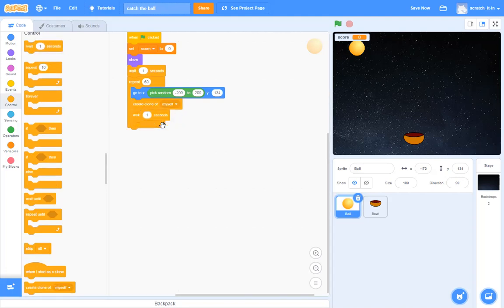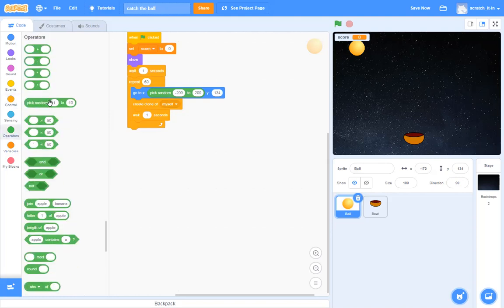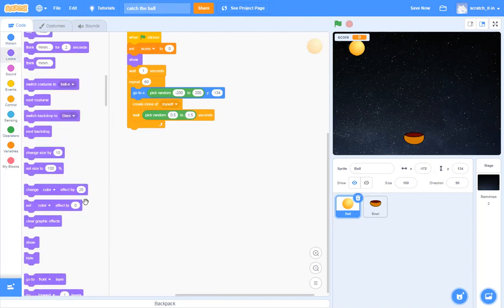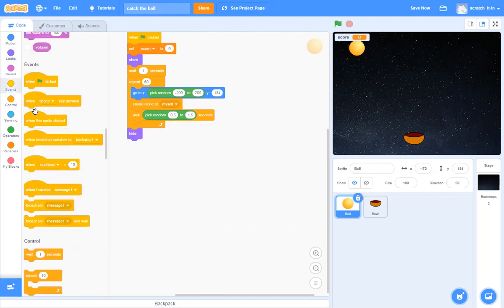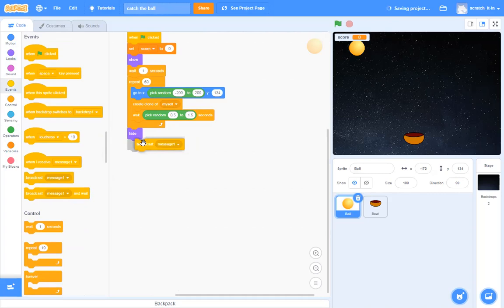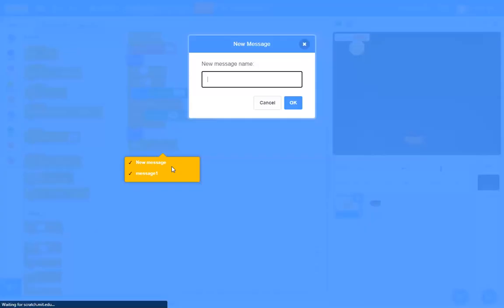Then from the same control drag a wait 1 second and we'll change the value 1. For this go to operator, select pick random from 1 to 10 and change the values to 0.5 to 1.5. Now from looks select hide. Then from events select broadcast message 1 and change it to new message and hide all.